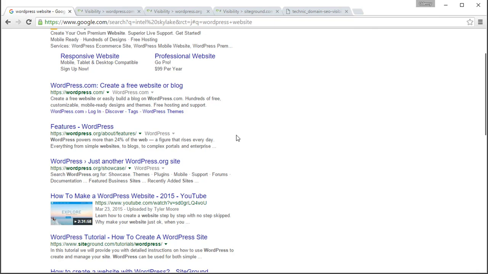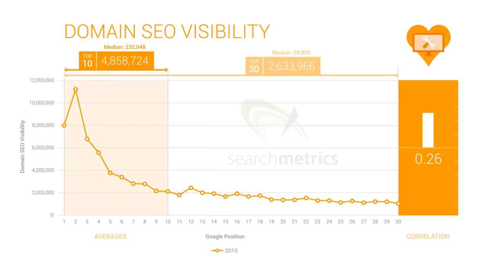So now you could have understood that the importance of domain SEO visibility is much higher than optimizing your page for a popular keyword. Let's see the research data in 2015. Always, the first Google search result is an exception and it will not follow our pattern of research. So let's analyze from the second search result to the 30th one.